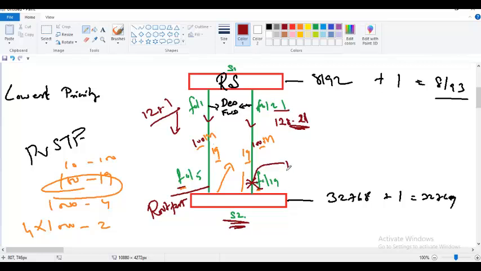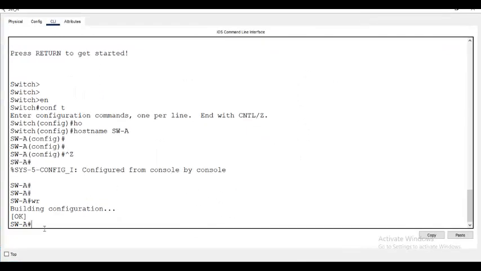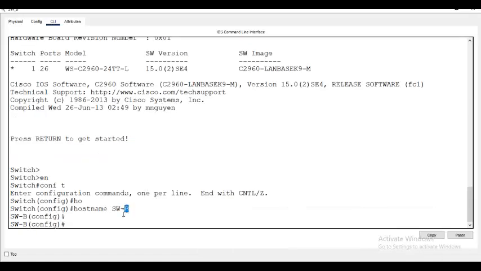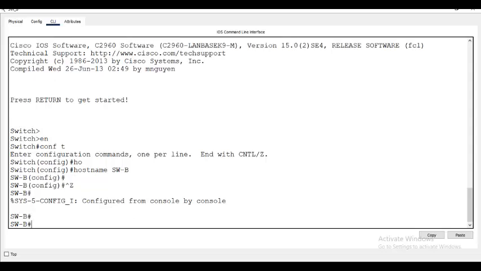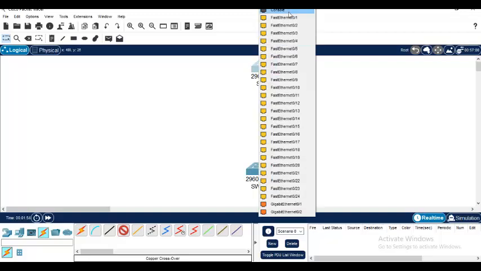So we have taken two switches, switch A and switch B. Only the host name is configured, nothing else. Now we are going to connect cables. I'll connect between 1 and 21, and the opposite here, 21 on top and 1 here.